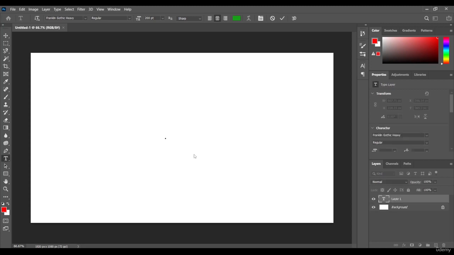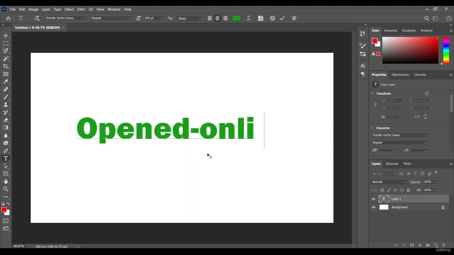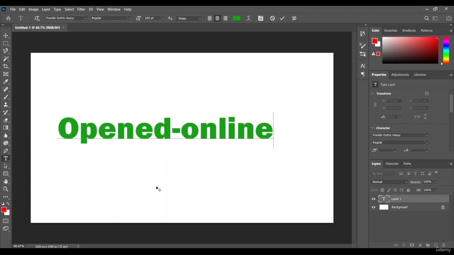As an example, I'm going to write "opened online". Here is my text, and I want to apply bevel and emboss to it, so it will be more attractive in look. To commit the text, you can press Control and Enter from your keyboard, or you can just use this tick mark.